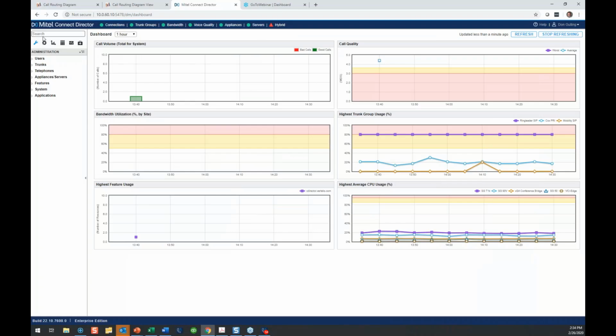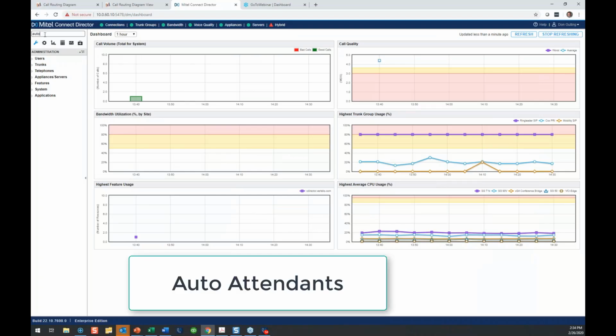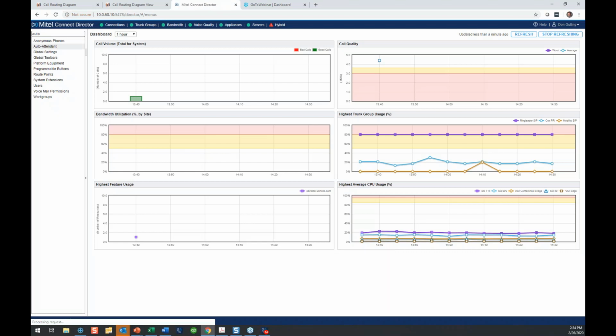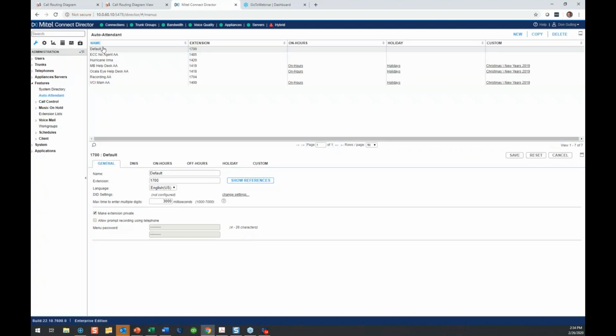Go back to the wrench. And let's say I don't know where auto attendants are. I'm going to go to auto attendants. There's auto attendant right there. And here are all my auto attendants on the top. The VCI main auto attendant is the one that I showed you the programming of. You can see it's extension 1400.